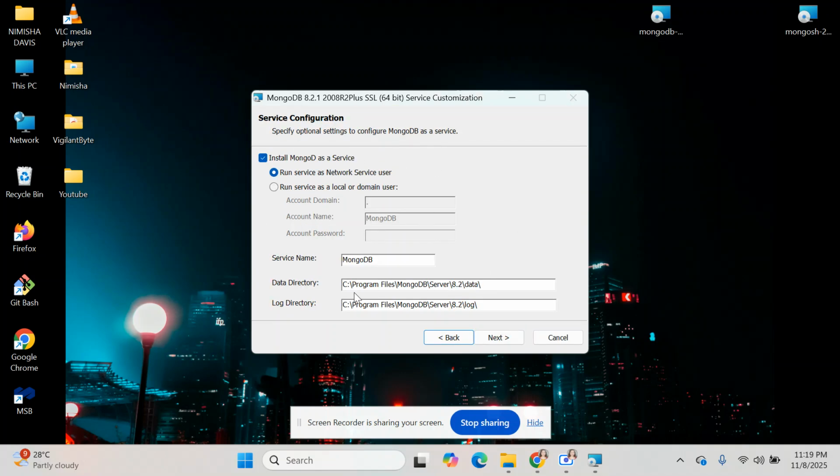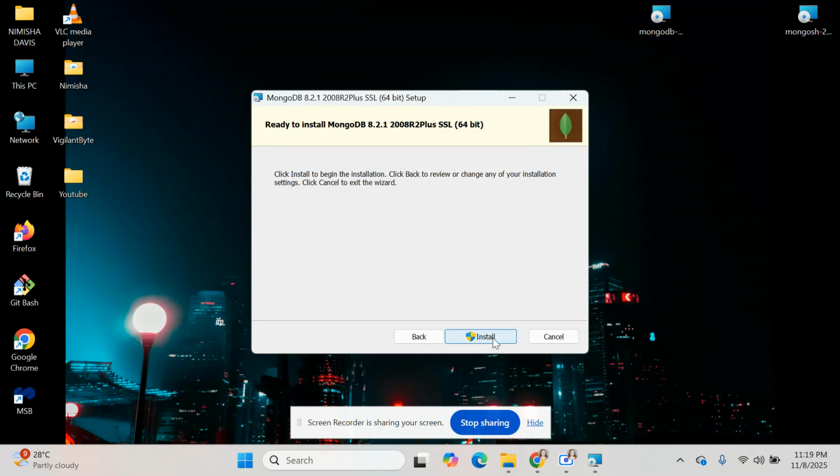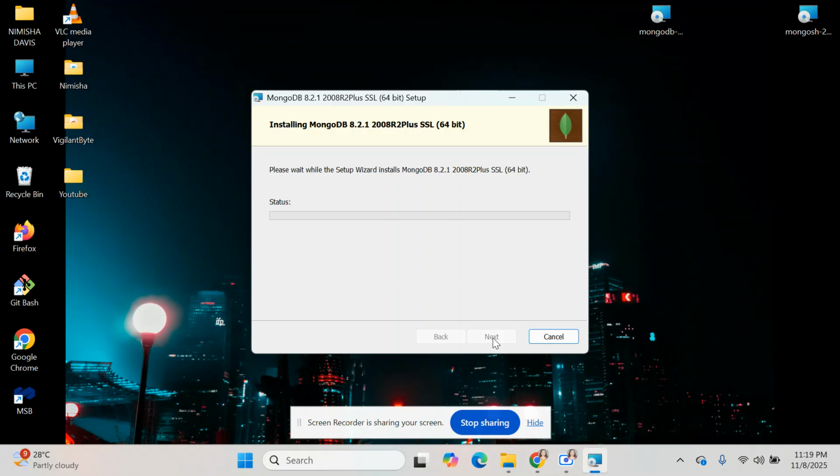This is our data directory and this is our log directory. We don't have to change these things. Just click next and ensure that this one is checked. Fine, and click next and click install. Just wait for a few seconds. There will be a confirmation: do you want to allow this app to make changes on your device? Just click yes. So wait for a few seconds.